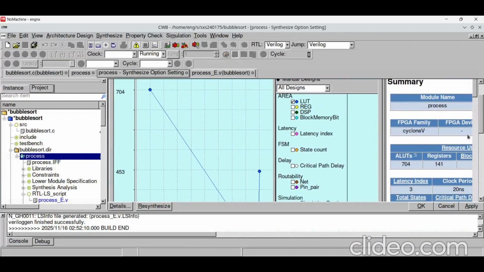and it makes sense that the ALUT is increased because we're making use of parallel operations for the iterations in the for loops, and we're making use of LUT logics for the array operations.